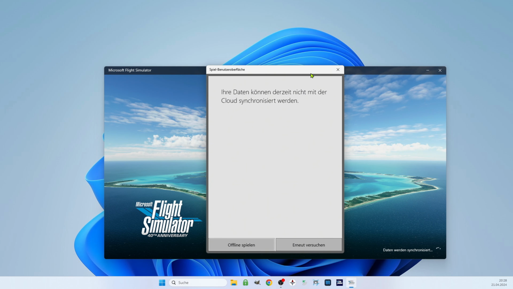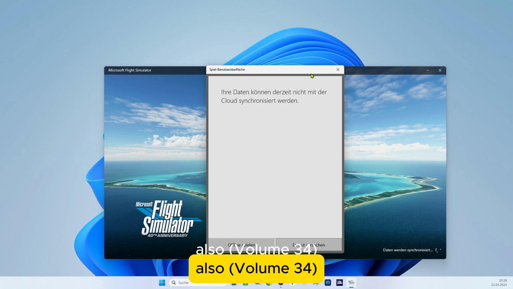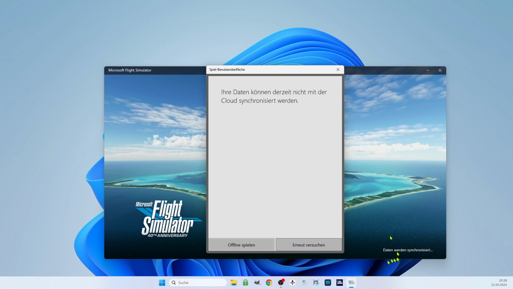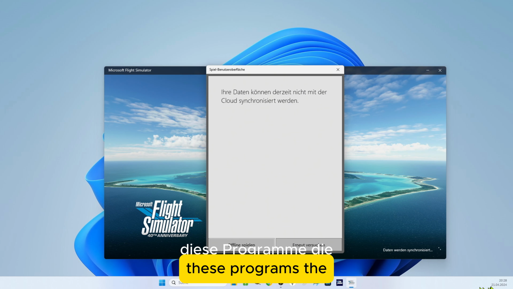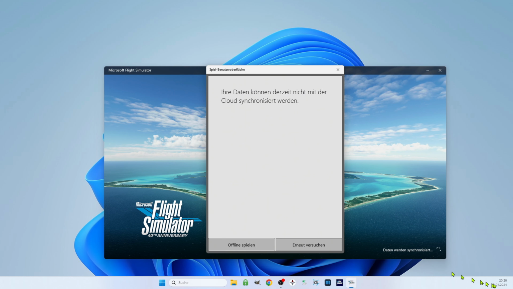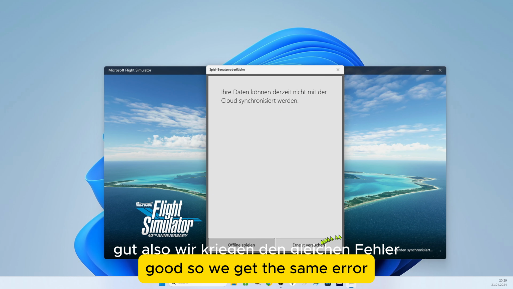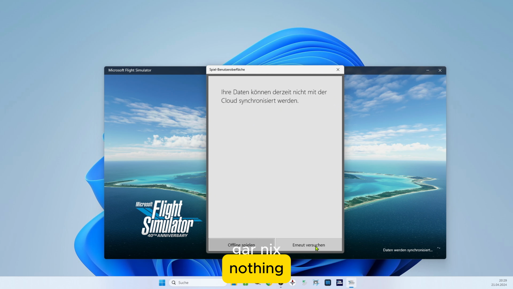And we see here, why does he not turn on the sound now? Also volume 34. Yes, I have two screens here. These programs also run here additionally. They are all on the left side now. Good, so we get the same error. They say try again. Marked by nothing.